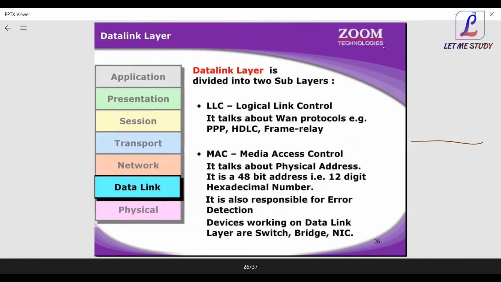Now we have the data link layer. What the data link layer does is just forward traffic within a network. It's divided into two layers: one is LLC and one is MAC. A few services work on LLC, which talks about WAN protocols like PPP, HDLC, and Frame Relay. Another one works on the MAC address, that is, media access control.